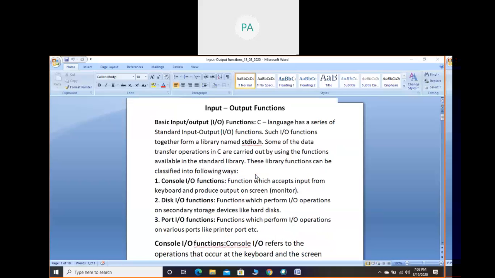When we do IO operations, that is input output operations, there are many classifications, but just three are given here. The first is console IO functions. Console means the black screen you have come across when I executed the program. That is nothing but the console.